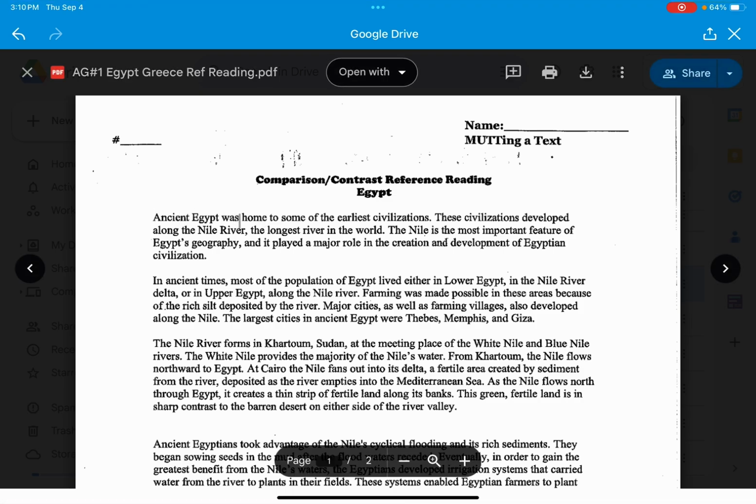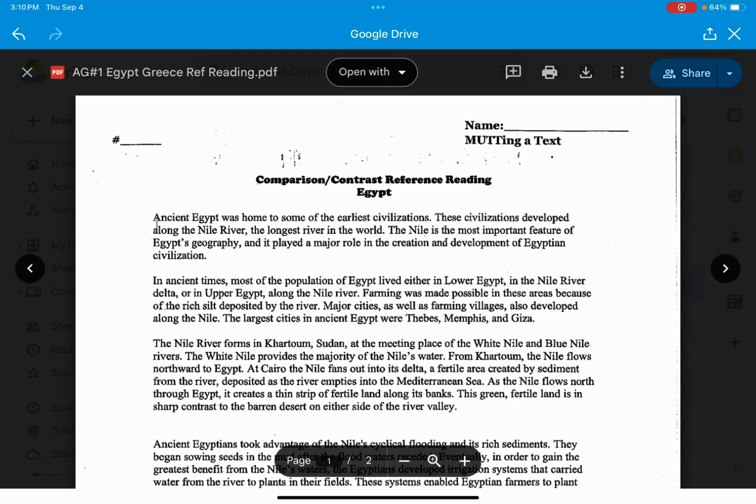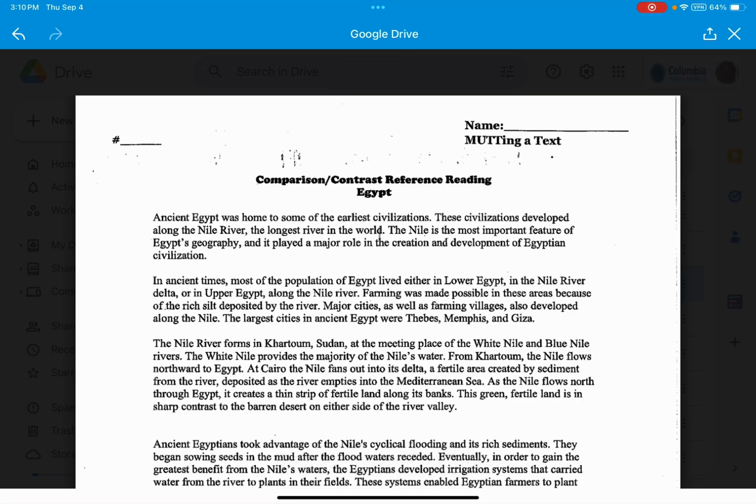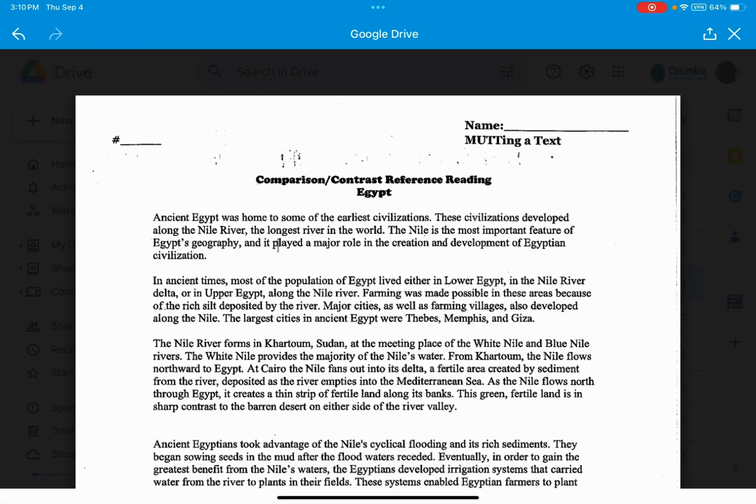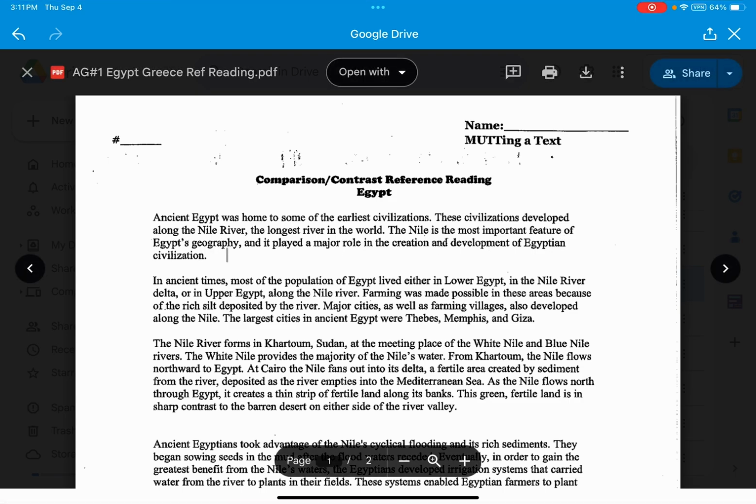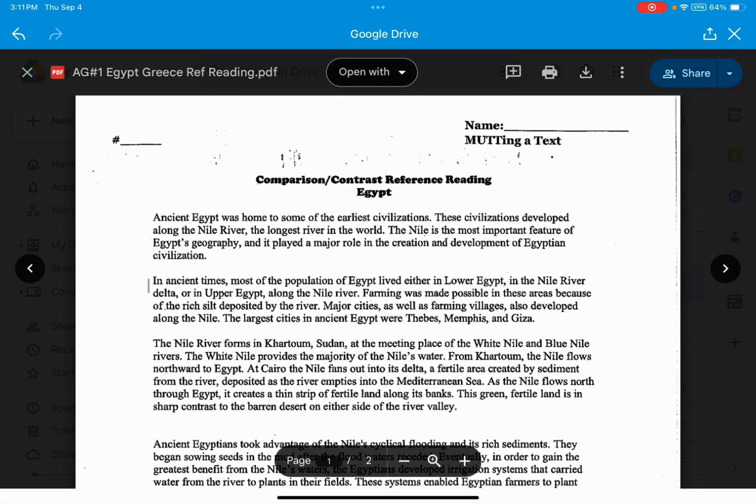Ancient Egypt was home to some of the earliest civilizations. These civilizations developed along the Nile River, the longest river in the world. The Nile is the most important feature of Egypt's geography, and it played a major role in the creation and development of Egyptian civilization. Moving on to paragraph 2, which you would have marked in class.